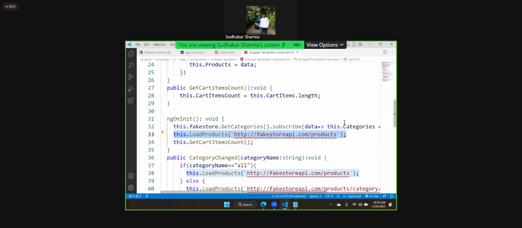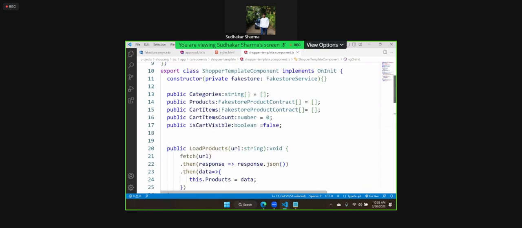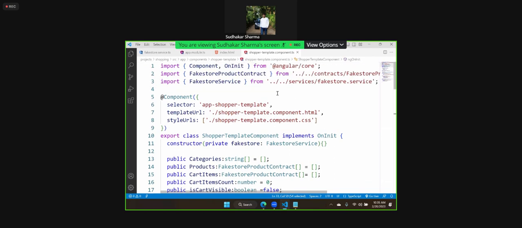That is the concept. This is very, very important. And this is what you do in real-time projects. You generally don't use fetch. We use HTTP client, right? You have to try this.